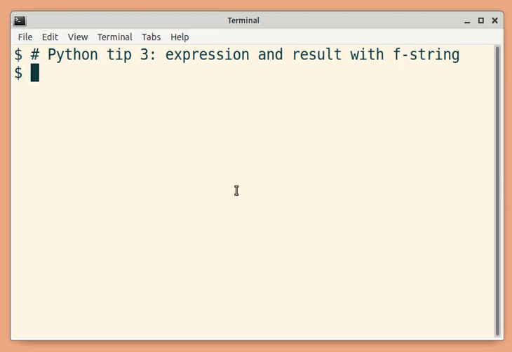In case you haven't yet discovered this awesome format string feature, you can add equal to after an expression to get both the expression and the result in the output. Let us see some examples. I'll declare num1 as 42 and num2 as 7.